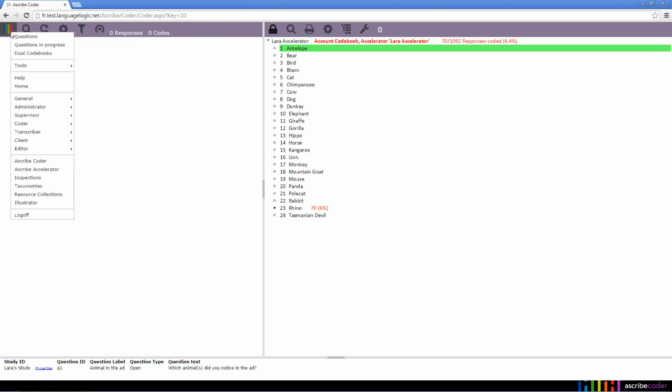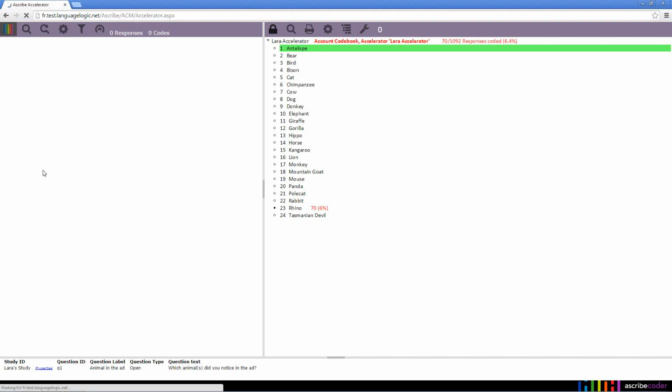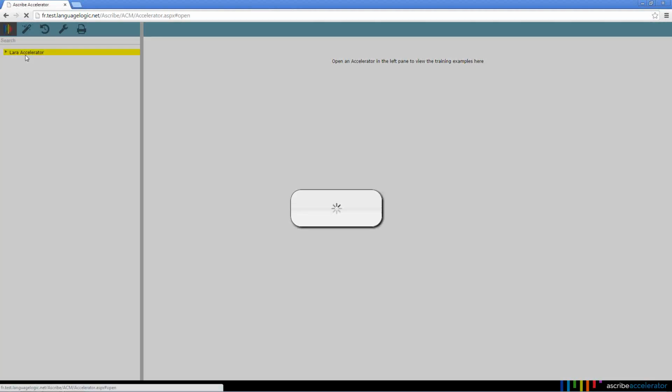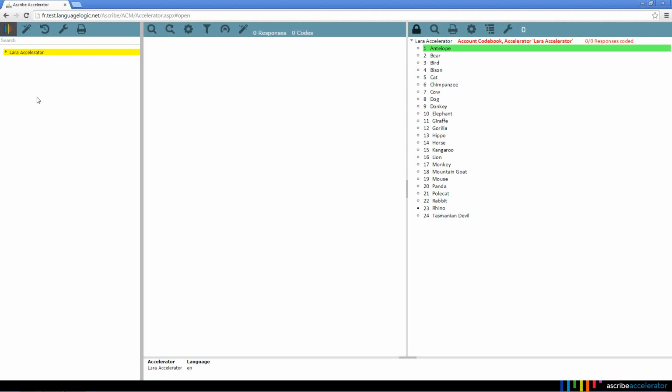There was one other thing I wanted to show, and that's Accelerator. ACM has been replaced with Accelerator. So now we no longer have trainings and models and ACMs. We just have accelerators. The accelerator tool is just this simple. We have a list of the accelerators on the left. We can access the training examples over here, and it's an interface very similar to Ascribe Coder, which will make it a lot easier for us to manage and access our training examples.